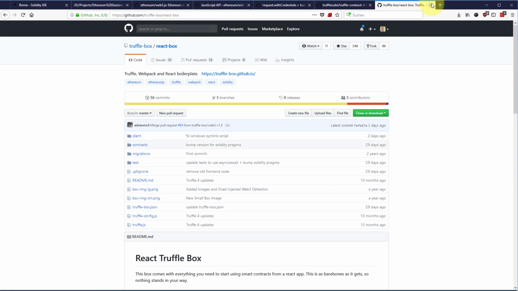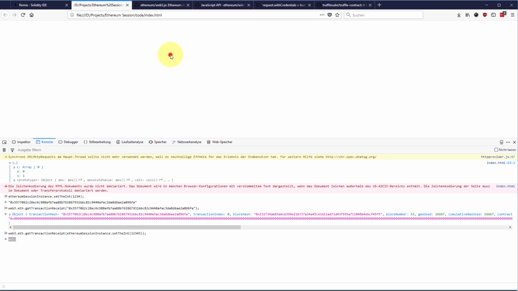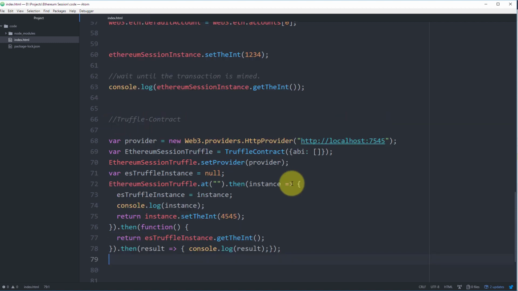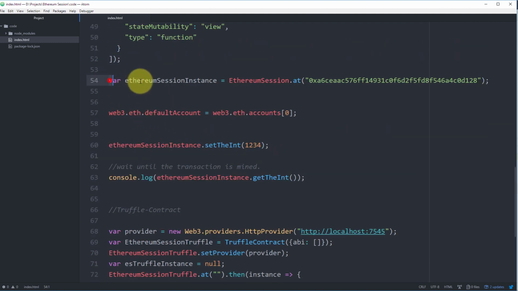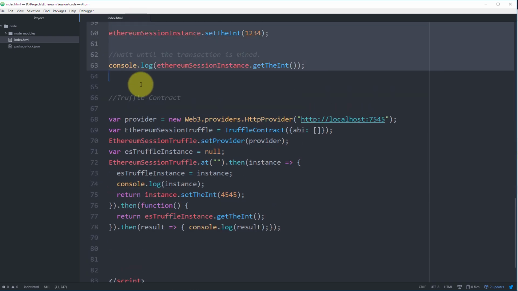So I'm not going to do this. I'm going to show you this on a lower level now because you were interested in how to actually interact with the blockchain node. All right, so we have still our HTML page, and I'm going to show you now how to do this. So in Web3, we have this ABI array over here with Web3 eth contract. In Truffle-Contract, that looks slightly different.